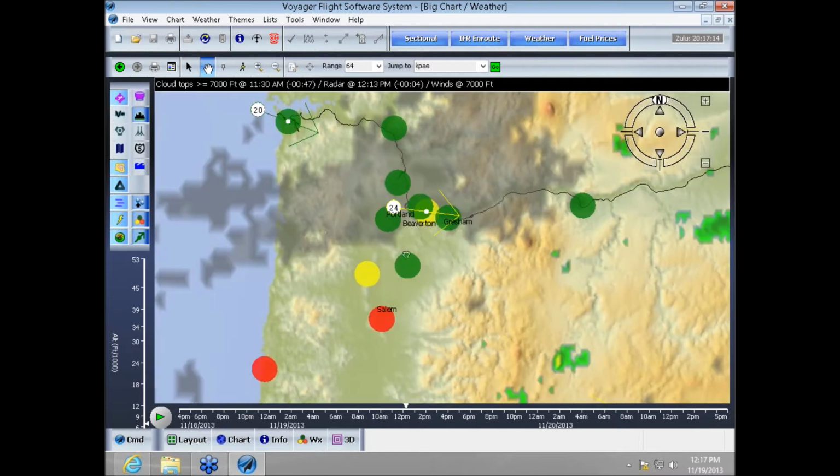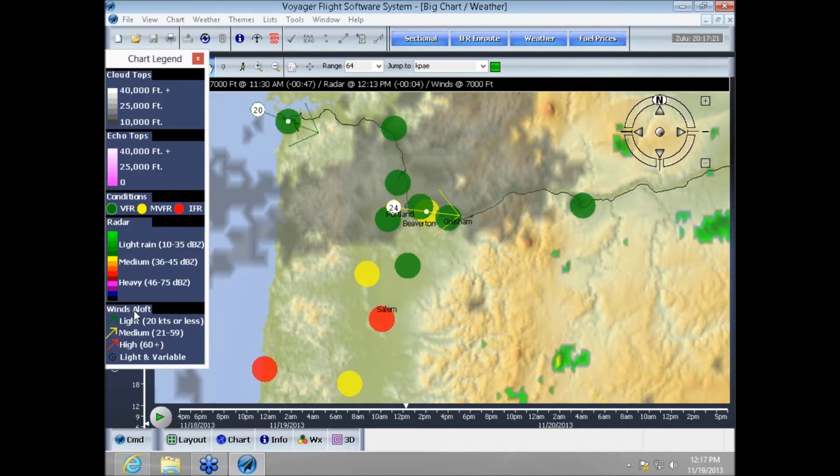If I scroll down to Portland, I can see that it's 24 knots, and it's actually a yellow arrow. Now if I click back on that legend, it shows me down at the bottom, winds aloft: anything 20 knots or less is green. Wind arrows turn yellow to get more of your attention. If they're more significant, you could possibly have a crosswind that could affect a takeoff or landing. And then they turn red if there's any winds over 60 knots. So you can see here on this screen the 20 knots over by Astoria and 24, which is turned yellow, there by Portland.